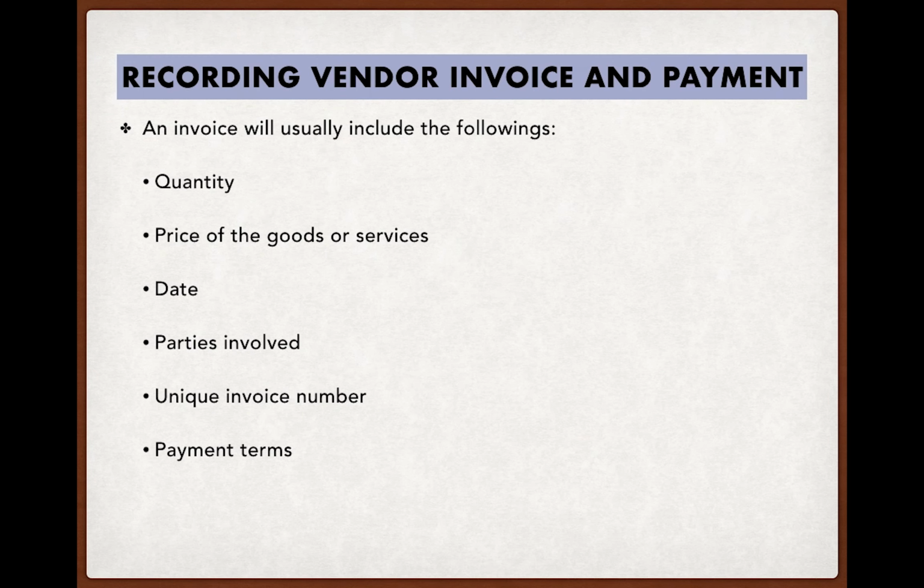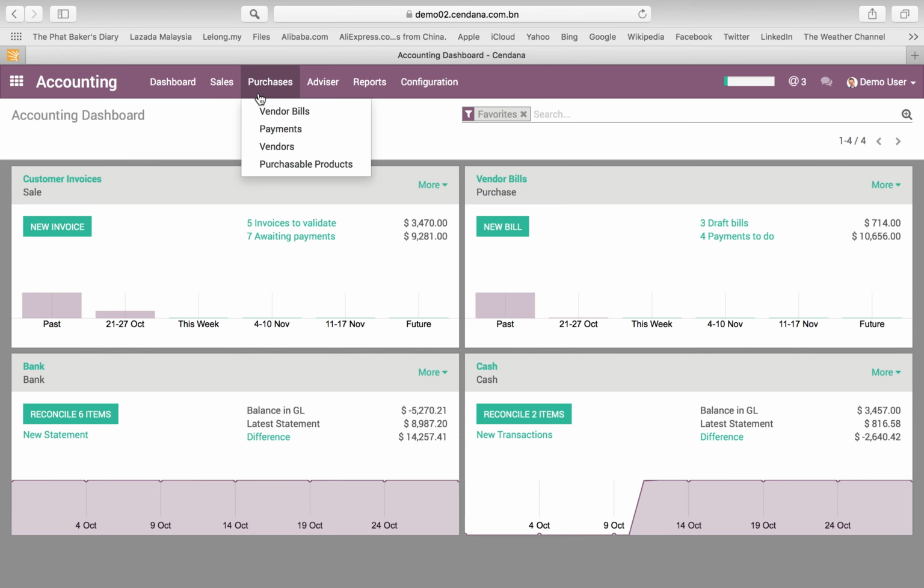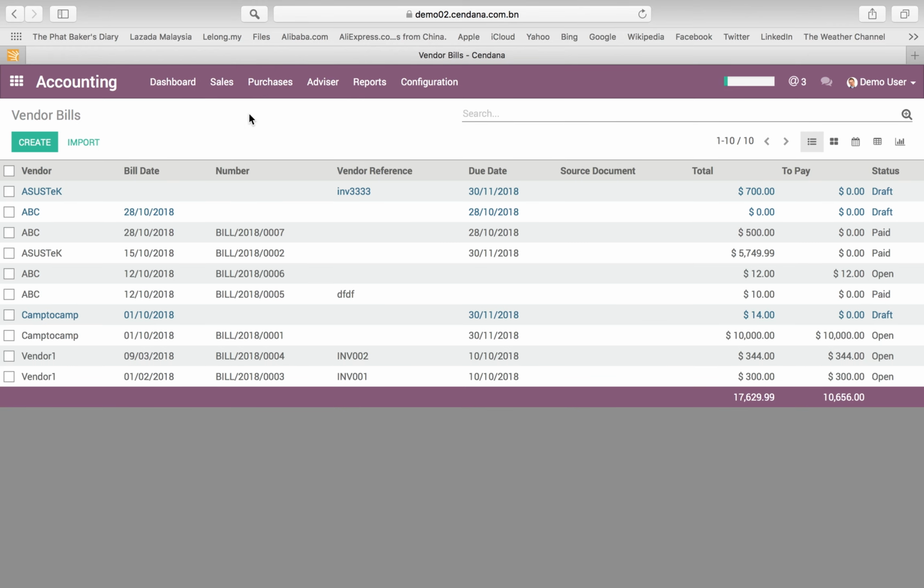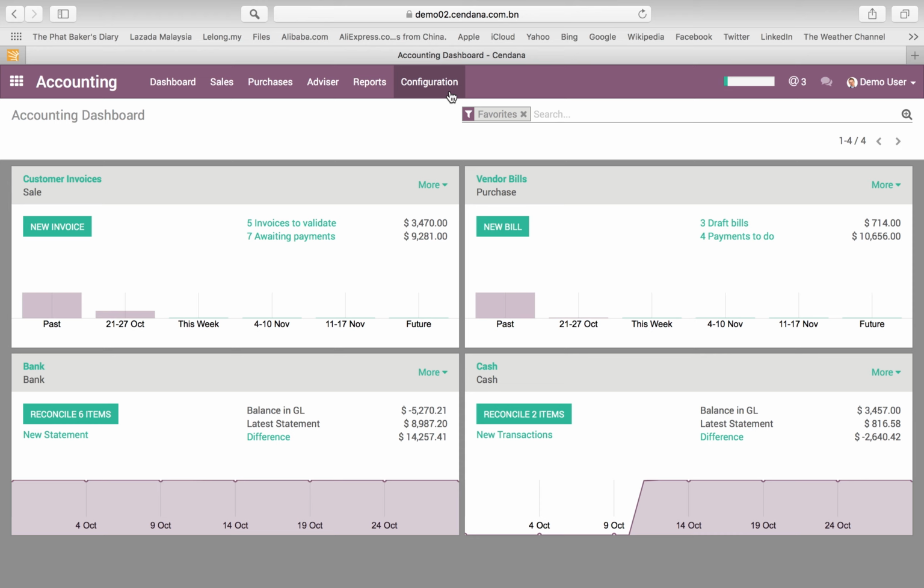Recording vendor invoice and payment. An invoice will usually include the quantity and price of the goods or services, the date, any parties involved, the unique invoice number, and the payment terms. When a vendor bill is received, you can record it from purchases, then click on vendor bills in the accounting application. As a shortcut, you can also use the new bill feature on the accounting dashboard.